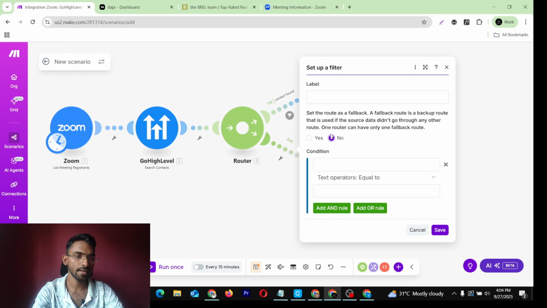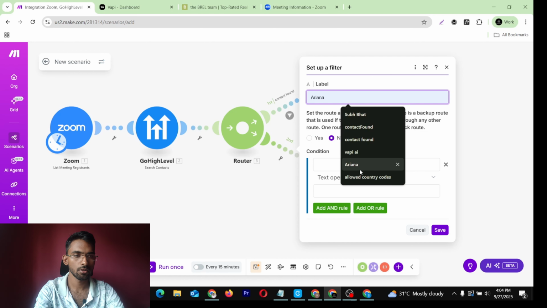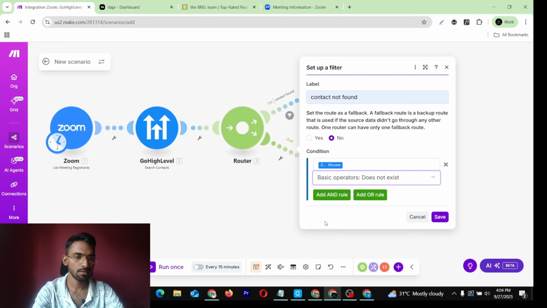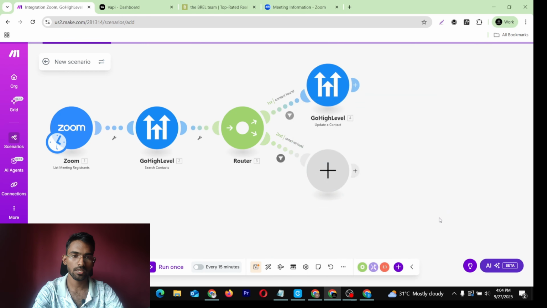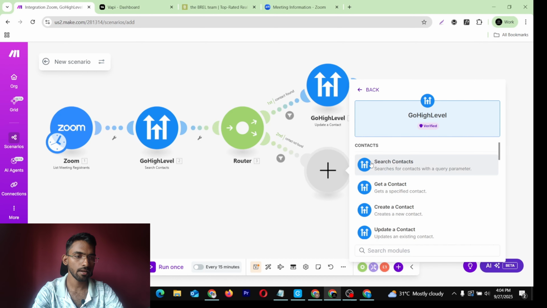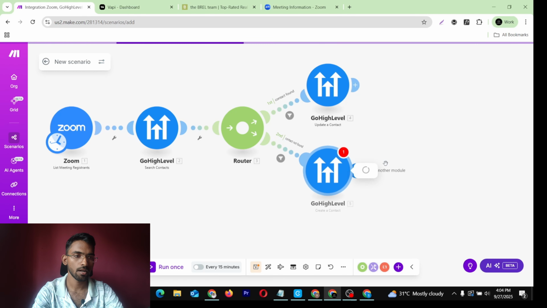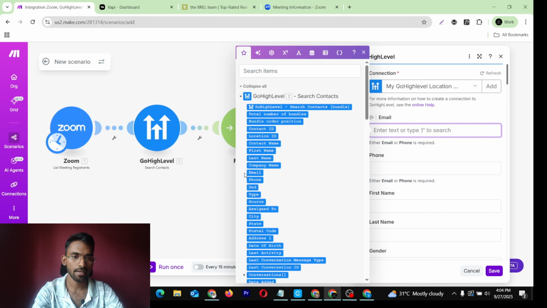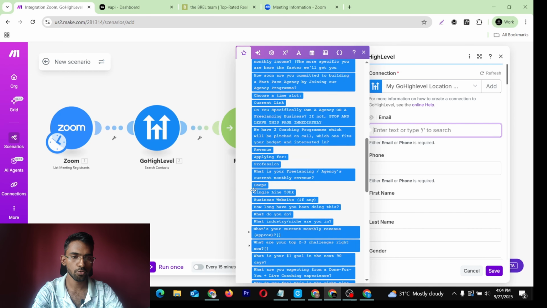Then you can do it like contact not found, and you can make it as phone number does not exist. If it does not exist, that means the contact is not there in Go High Level already. We need to create the contact by getting the details from Zoom. So I will just make it Go High Level, create a contact, and now I need to map it with the data that I have in Zoom.